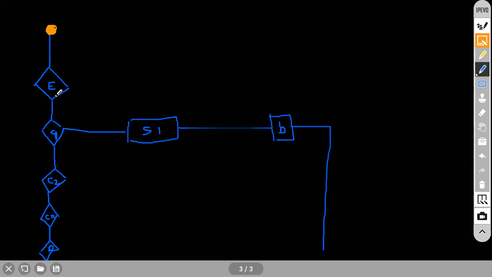Now suppose this expression couldn't match with the C1 case. This expression is matched with the C2 case. Whatever expression you take, if it matches the C2 case, then the C2 statement will be executed, something like S2. After that, you will find a break, and then it will be terminated.